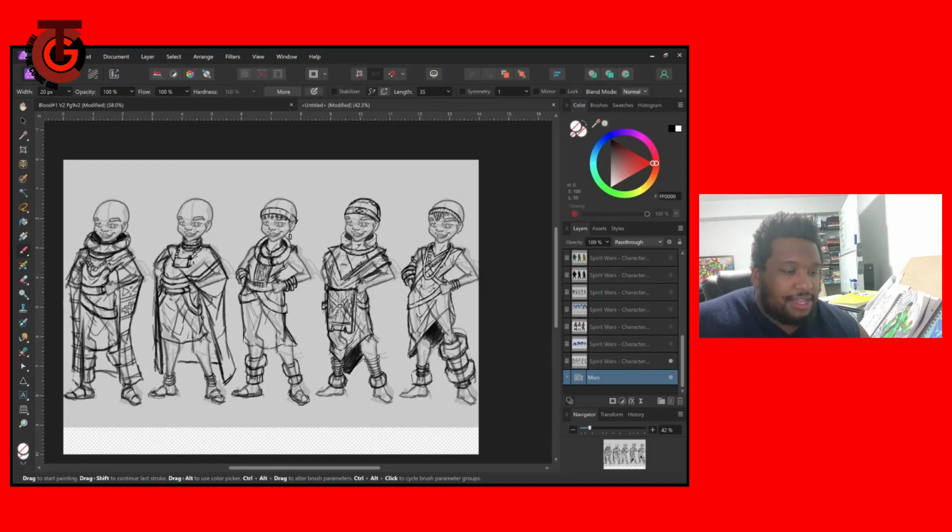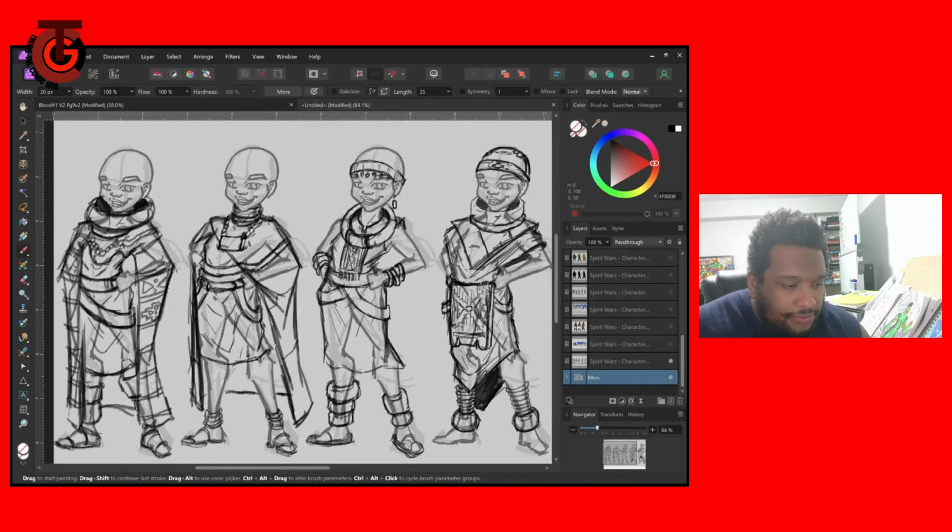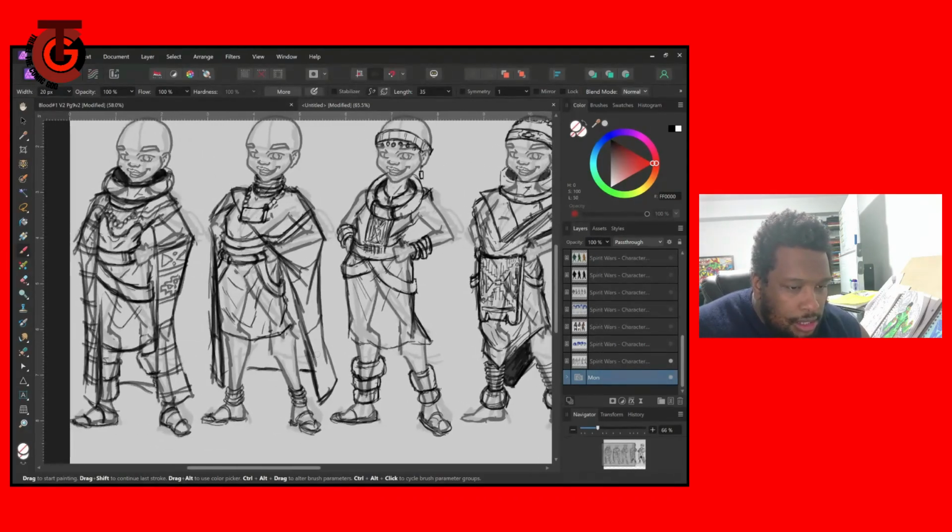This is based off of ancient Africa. I did a storyboard full of just ancient African fashion, and I kind of meshed it together, you know what I mean? So these are the first designs for the little girl.